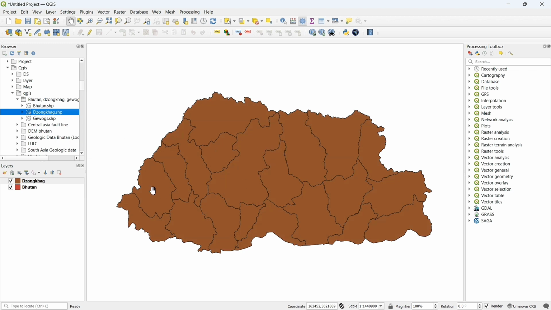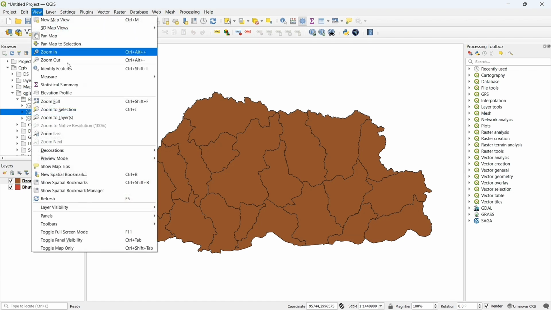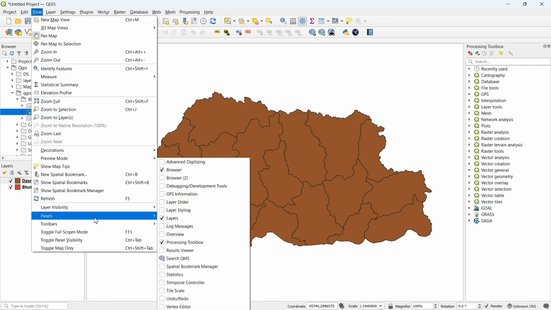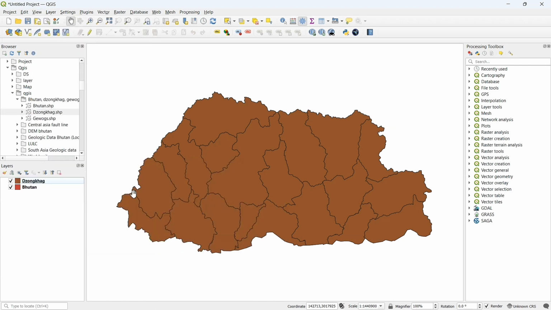Once you import the layers, it will be displayed in the layer panel. The layer panel provides an overview of all the layers currently present in your QGIS project. In case you don't see the panels in your working space, you can go to the view menu, then select panels. From here you can activate or deactivate specific panels based on your needs. Since my panels are already available, I'm not going to make any changes here.